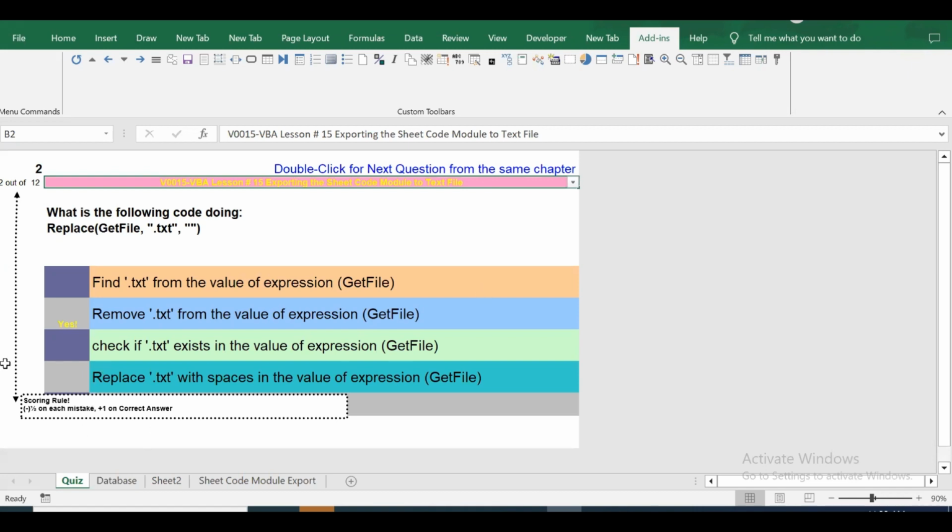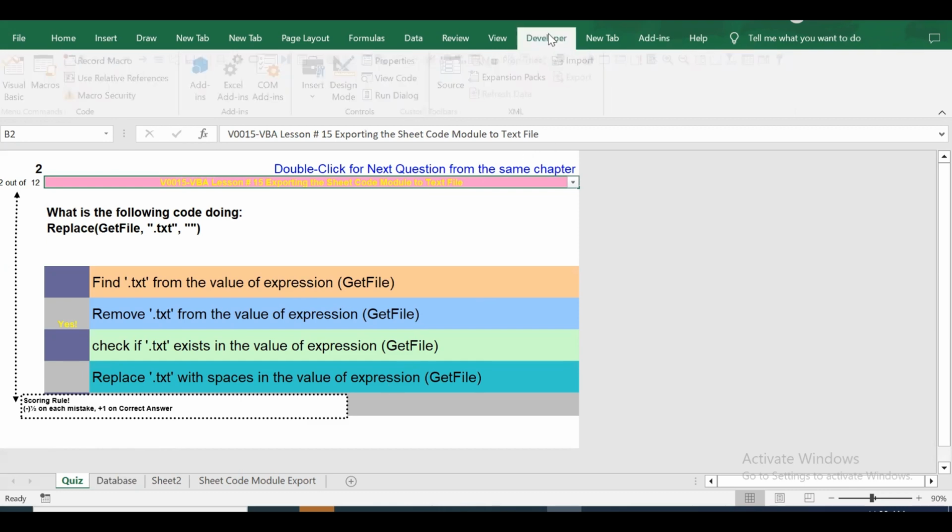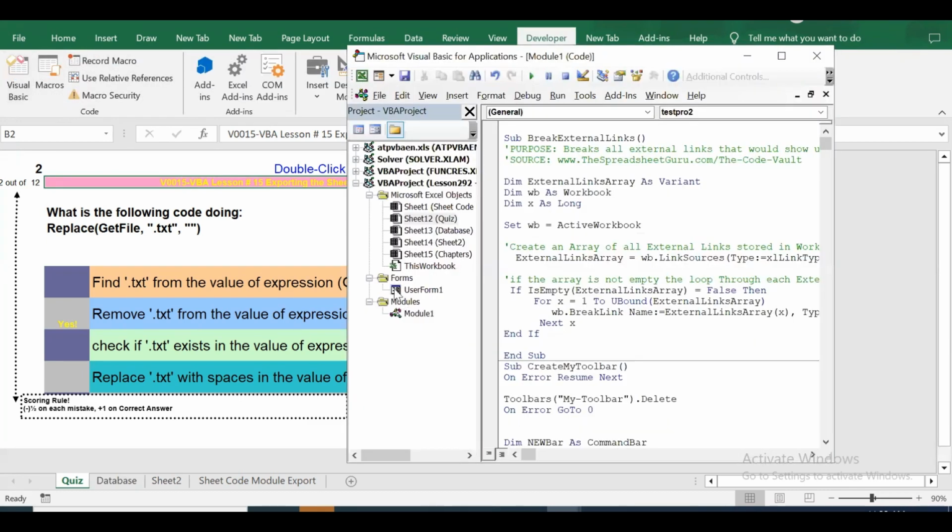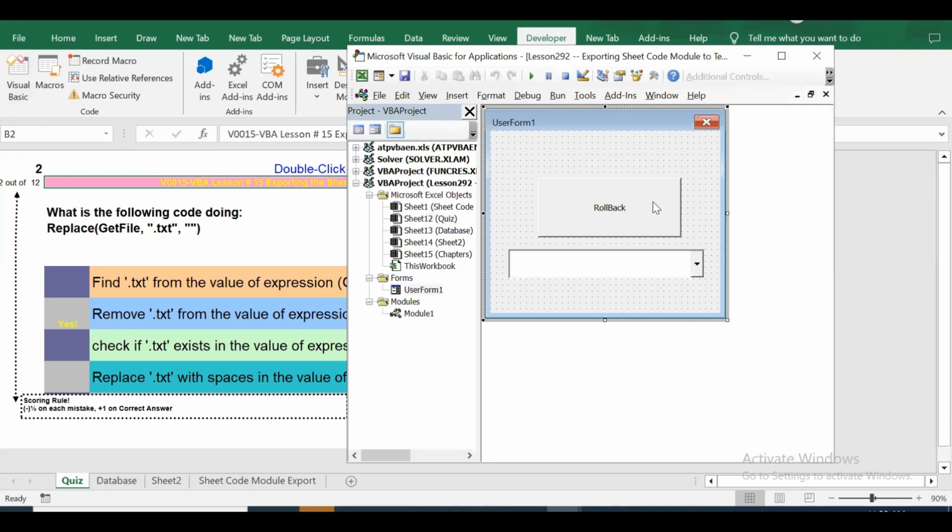In this session, we are going to do some more fine tunings related to the version control system. As you know, when we open the file, it comes up with a form which is available here in the developer tab, Visual Basic Editor. You can see this form. And this button normally has a function called rollback.